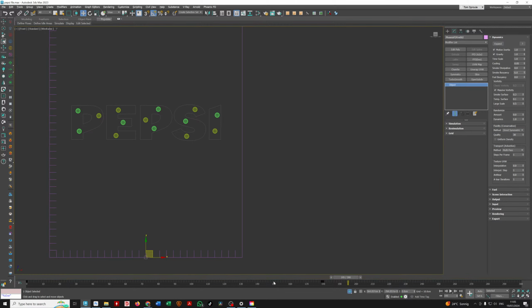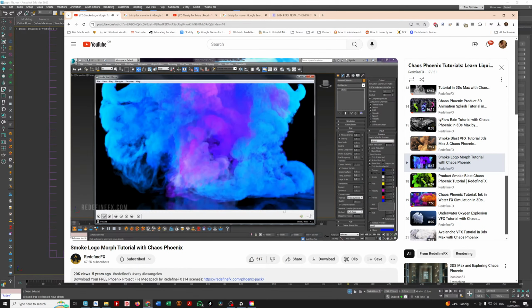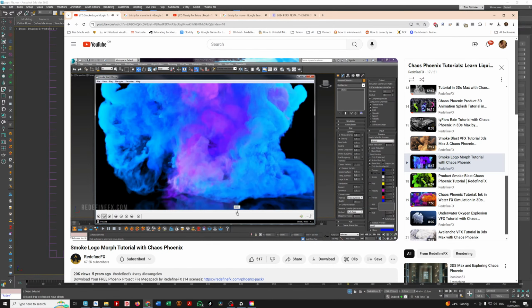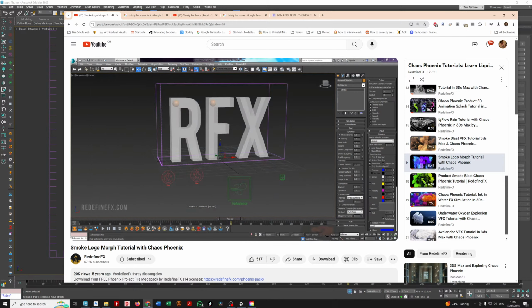Turn off auto key. And back in here, some kind of a higher value, which will basically make the smoke rise up. So I was just kind of playing around, but you can make some pretty cool stuff without much effort. So without any further ado, let's just jump into the third one.